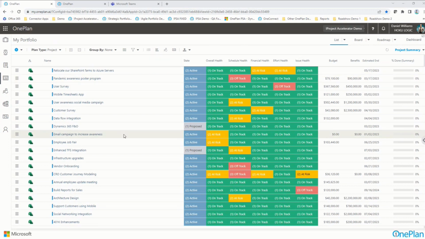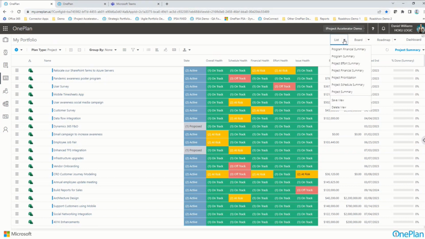For example, in this list, I'm just looking at an overall portfolio summary that's giving me KPIs of how we're doing on health and some high-level information on when we're going to finish and progress and that type of thing. So that information is available to me as I see fit. But I can have other list views in here, for example.